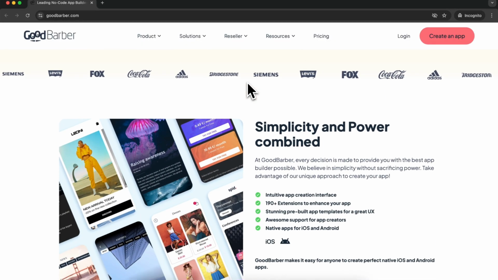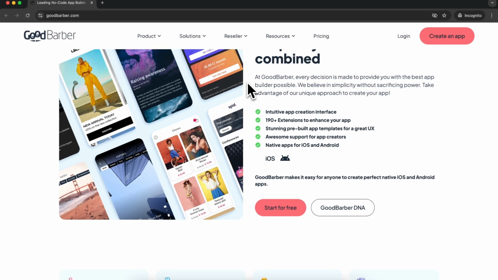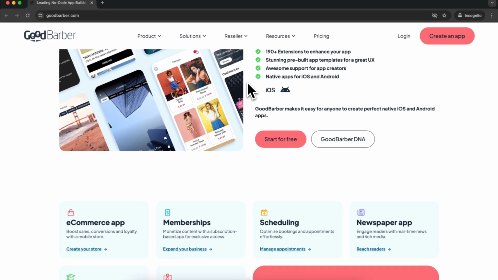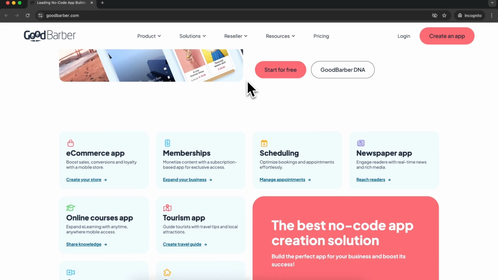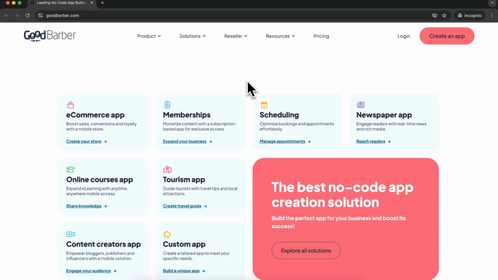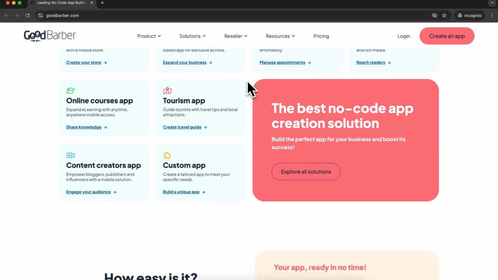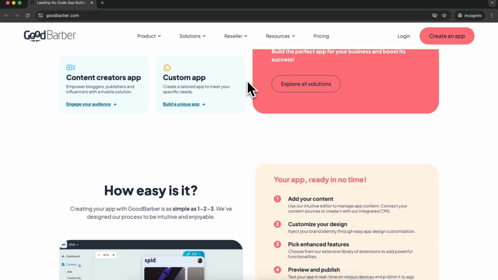You don't need any coding background, and you don't need advanced design skills either. You're not starting from zero. GoodBarber already provides a large collection of professionally designed templates covering e-commerce, restaurants, online courses, content platforms, and many other use cases. All you need to do is choose, configure, and customize.